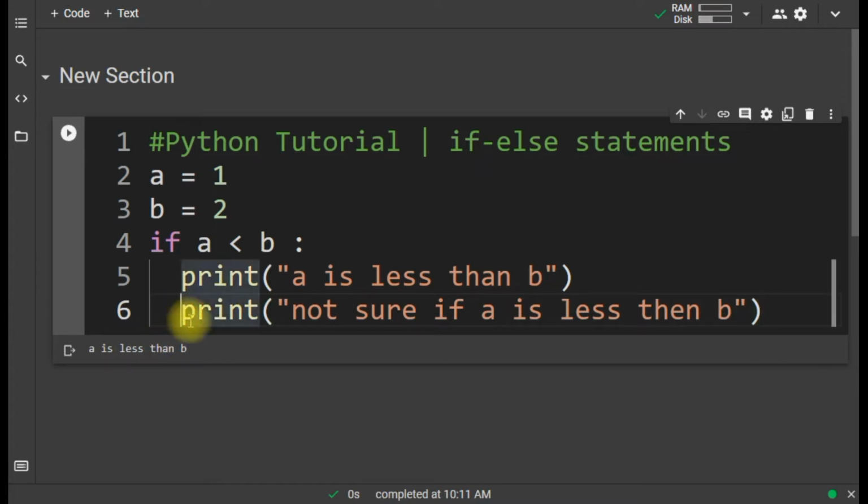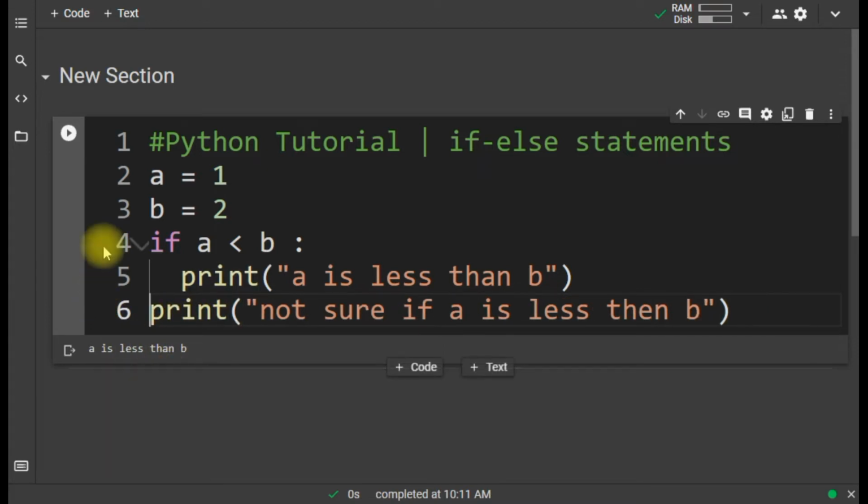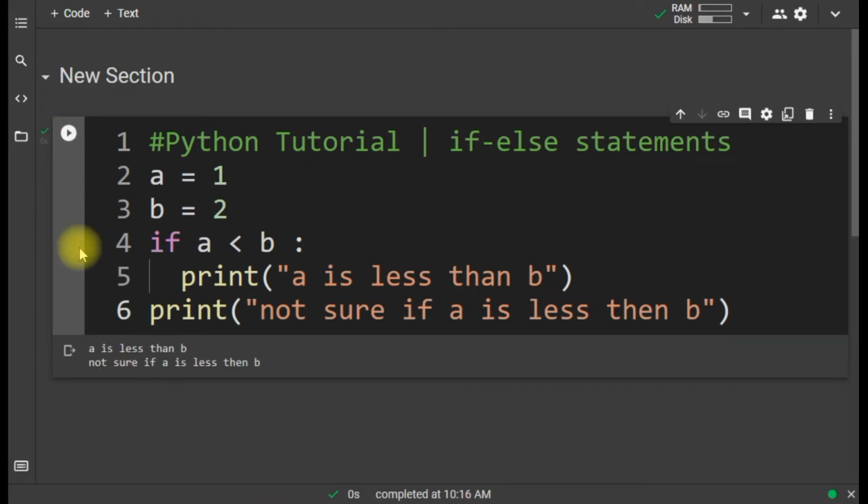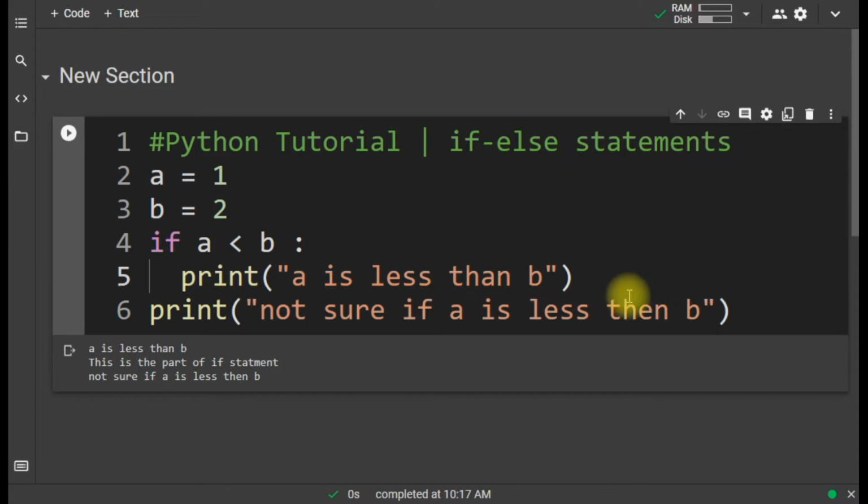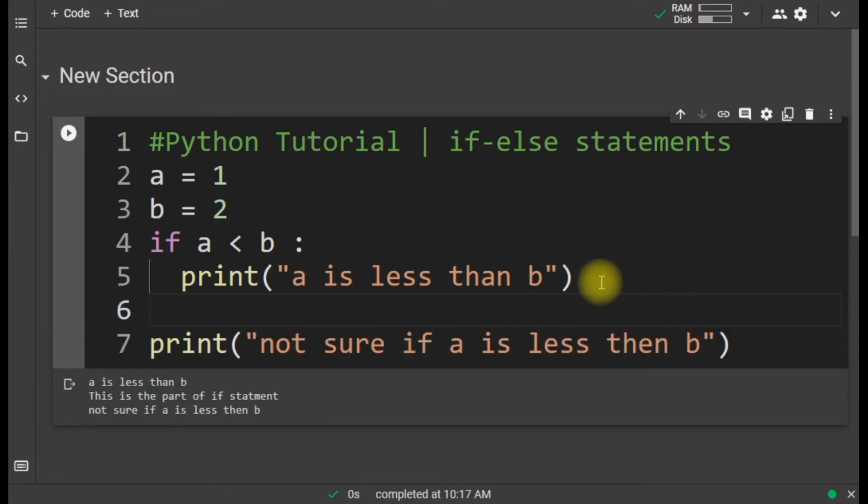After that, I am going to remove the one tab space so that it should not be part of the if boundary. I run the code and you can see that "a is less than b" and "not sure if a is less than b," both of them have been executed. After that, I am going to write another print instruction.